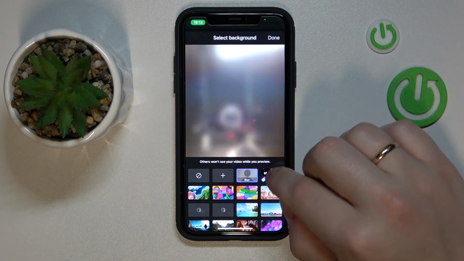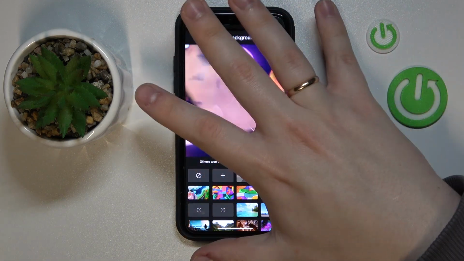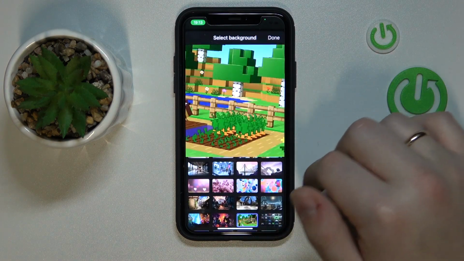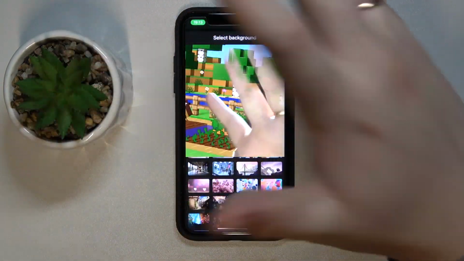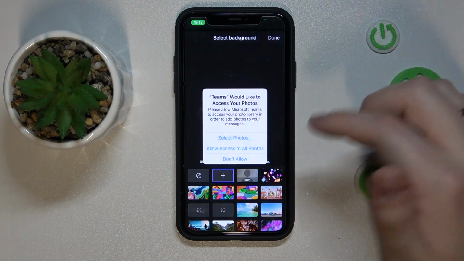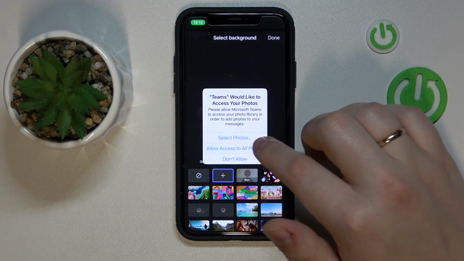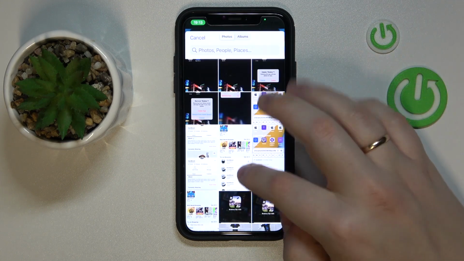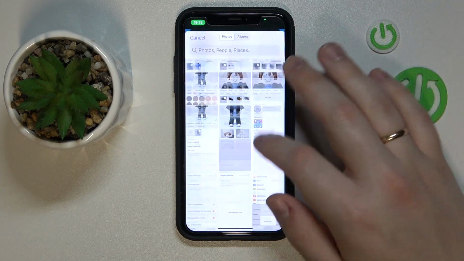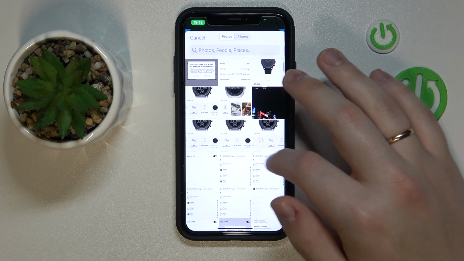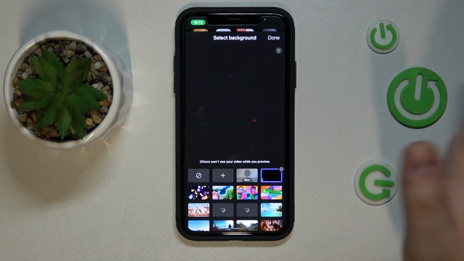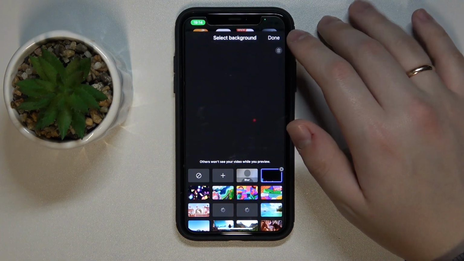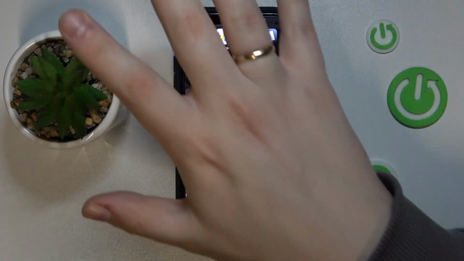From here, just apply a blur or change the background to whatever one you like. You can add your custom background as well by tapping on this plus field over here. Just pick an image from your gallery that you would like to make into a video background. So let's say I'll go with this screenshot. Then once you are ready to apply changes, just tap on done over here, and that will be it.